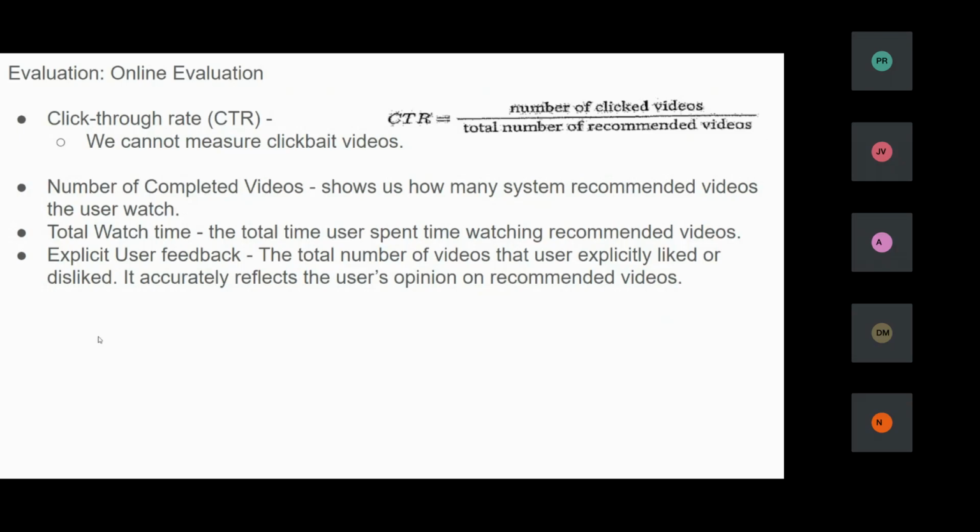Moving further with the online evaluation, first is click-through rate, but the problem with it is that it only measures the click, and it cannot detect clickbait videos, which can decrease user satisfaction for the platform over time. The number of completed videos shows us how many system recommended videos the user watched, the total time the user spent watching recommended videos, and explicit user feedback, which is liking or disliking the video.